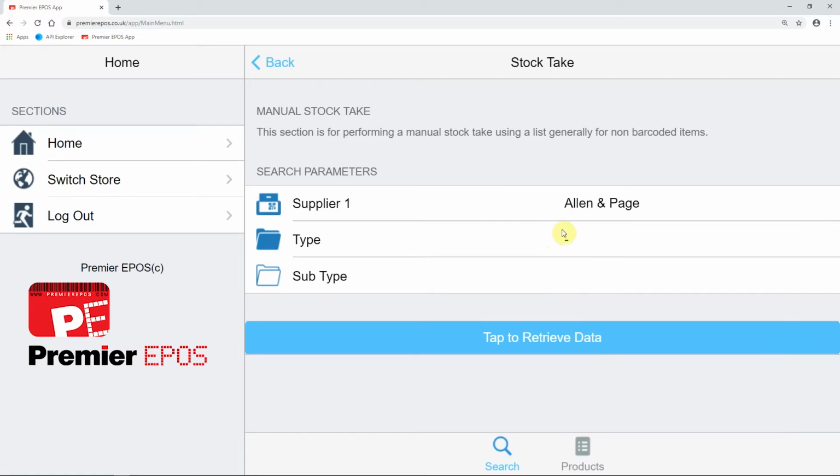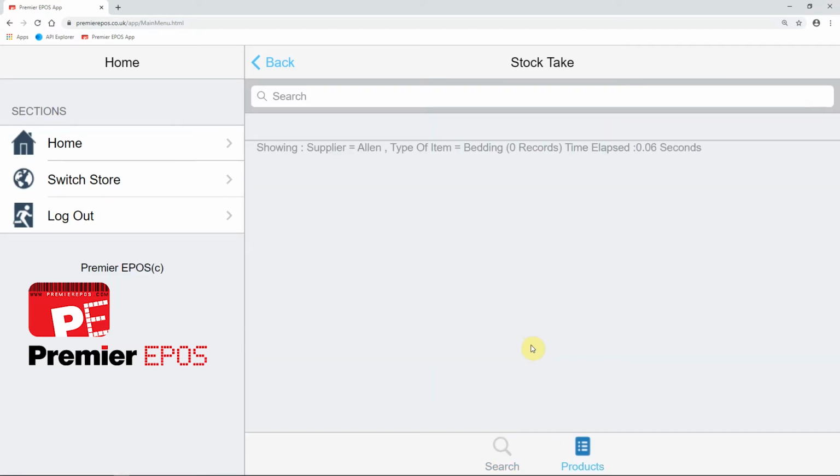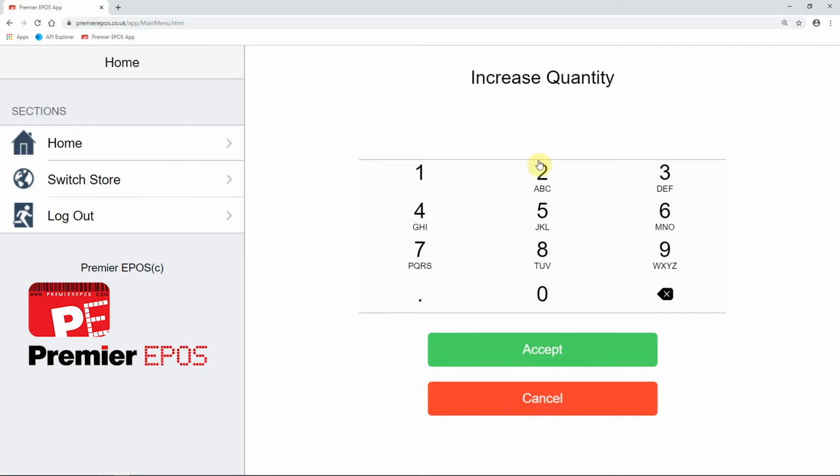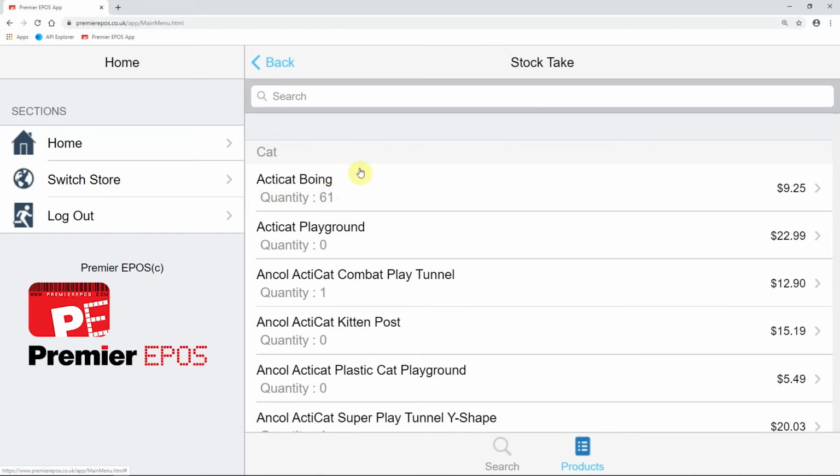So I can literally click on that one and click on type. I'll go for bedding, and I can tap to retrieve the data. There we go. So now I can actually pull them up straight away, and then I can click on them. Sorry, swipe on them, and you can actually increase the quantity straight away on here. So I can increase that to say 60. Accept. It's now changed it and upped it by 60. So it depends obviously how you want to do a stock check. That's one way of doing it. There's various different methods you can do, but this is one way of doing it.